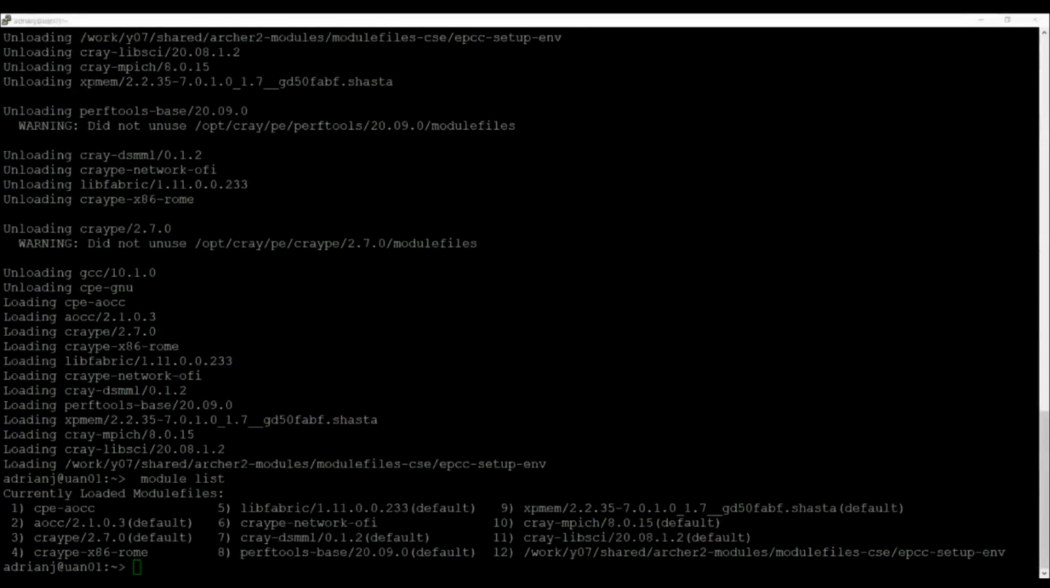It's slightly different to Archer in that on Archer, when you load the Intel module, you probably get MKL by default. But on the AMD one, we have the Cray libsci. Well, it's a good question. The reason is this is how Cray bundles up these modules for us.